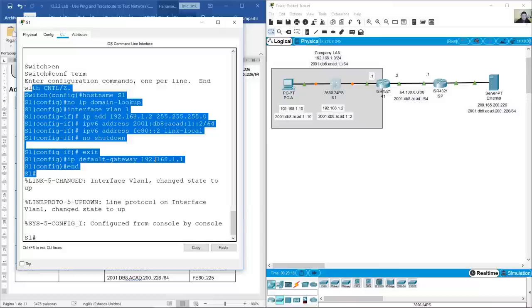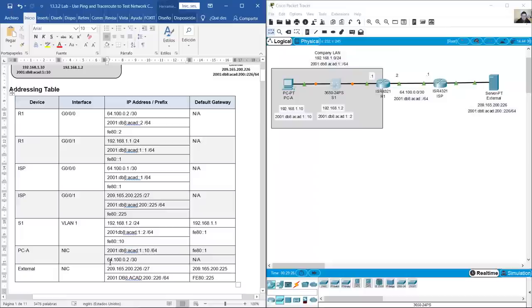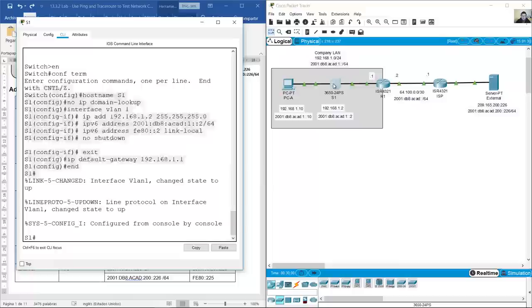I will modify the addressing table. I just modified the IPv4 and PCA, and the link-local address on S1. So why is the default gateway on IPv6 on S1 not configured? Because S1 will automatically recognize the default gateway on IPv6.